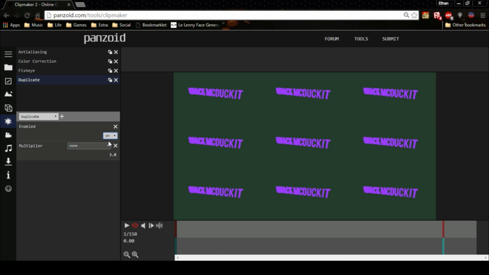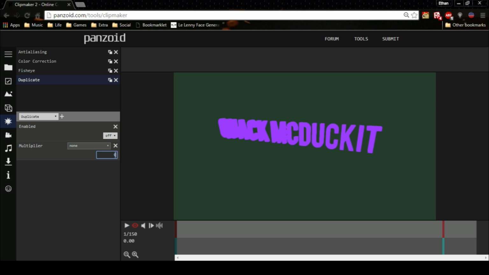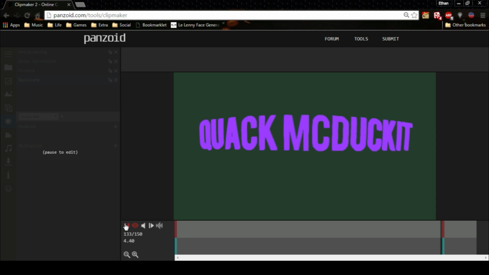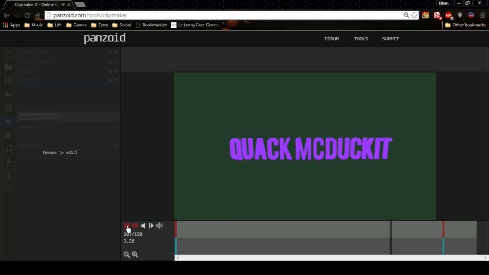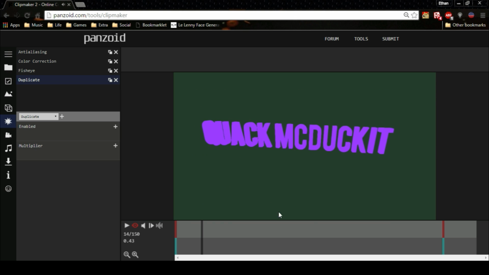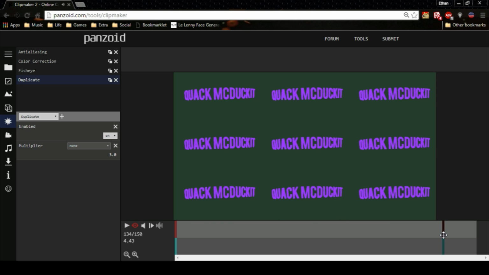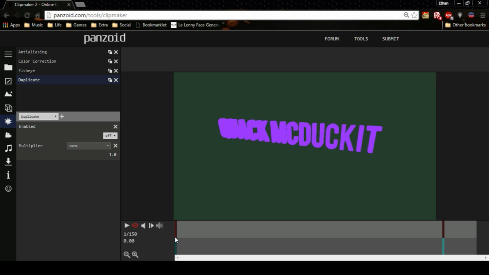Go to the beginning here, turn it off. Set that to 0. Oh, that's on 1. Oh yeah, that's because it's default. And then right here. And then it duplicates there. So depending on the song you have, you might want to have it at the bass drop, things like that. So that's some fun stuff you could do.